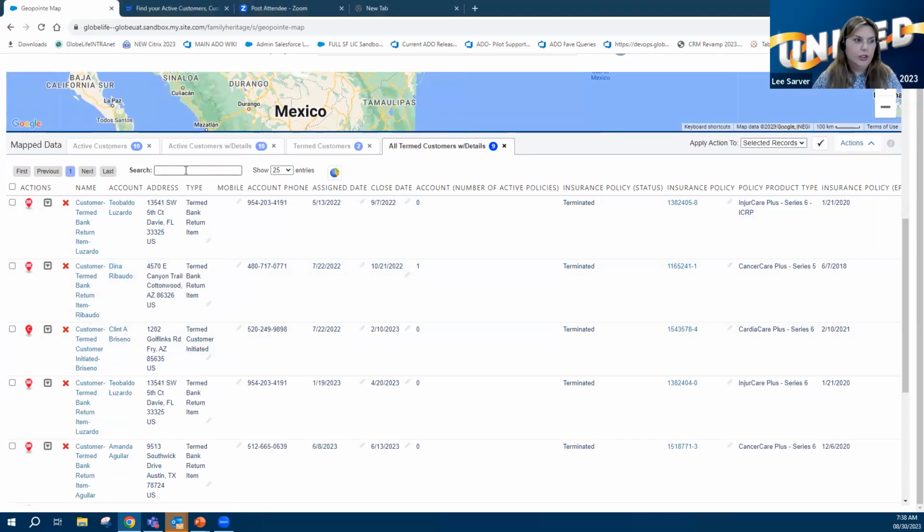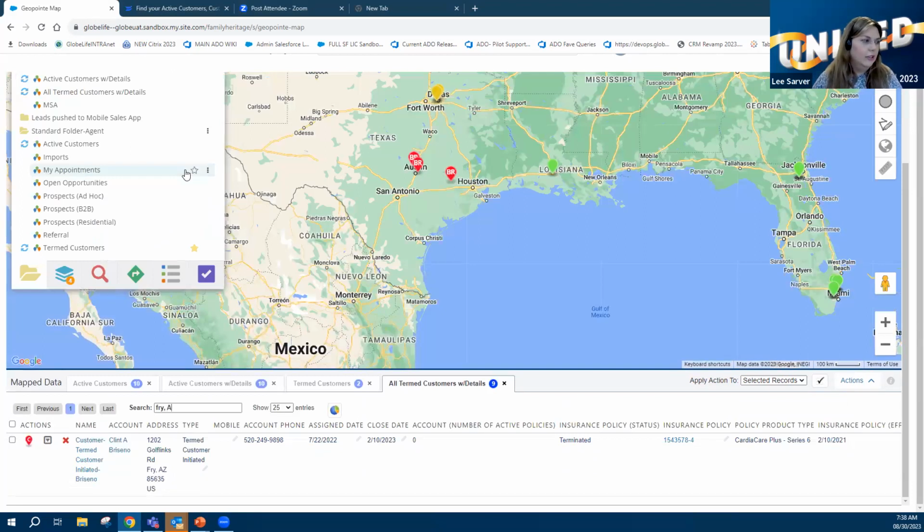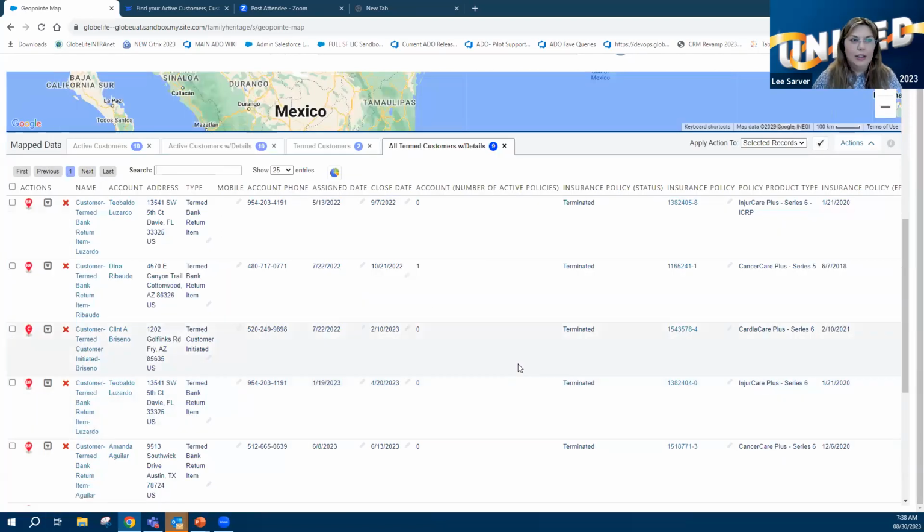Like you can use the search, for example, let's just say I'm looking for someone that lives in Fry, Arizona, right? And you can see this list has been sorted, or maybe I'm looking for just the cardiac care, or cancer care, whatever the case is, you can do that too. So in a way, this is like your Excel sheet, and you can push that data all to your mobile sales app. So when you're in the field selling and you're not online, you still have access to all your customer data. But good question, Brandy.